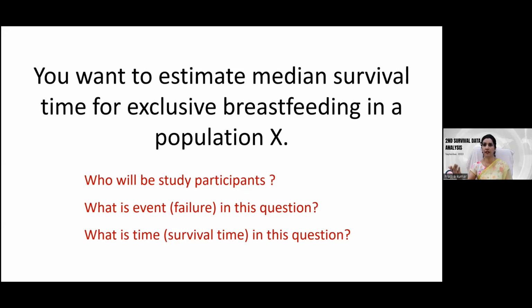And then the event of failure. So the event is non-exclusive breastfeeding, and stopping of EBF is failure. If your research question is that you want to know the median survival time for exclusive breastfeeding, that means the event here is the exclusive breastfeeding. Otherwise, I would have written the median survival time for starting the alternative feeding. But in this case, if I am writing exclusive breastfeeding, that means the event is the exclusive breastfeeding.